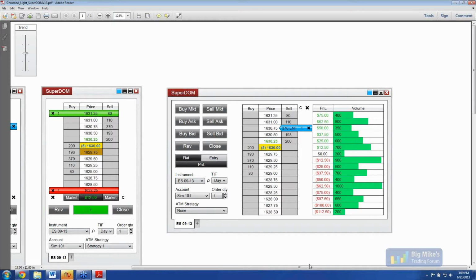A couple quick questions of my own, if you guys don't mind. Can we split sessions so that I have one DOM up 24/7, but it knows that I'm either in the cash session or the overnight session, and it will show me the volume profile accordingly?